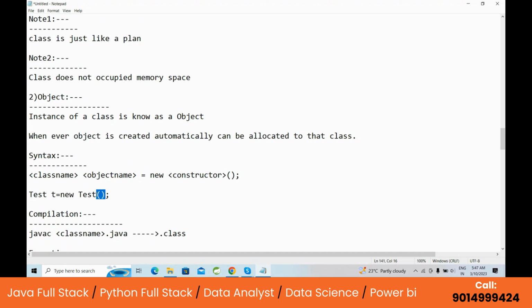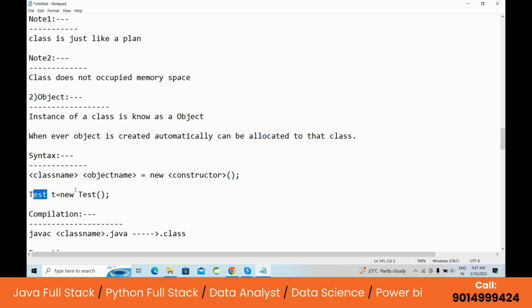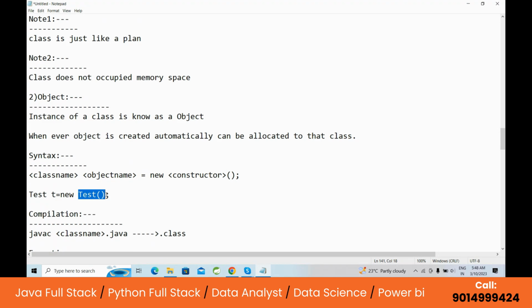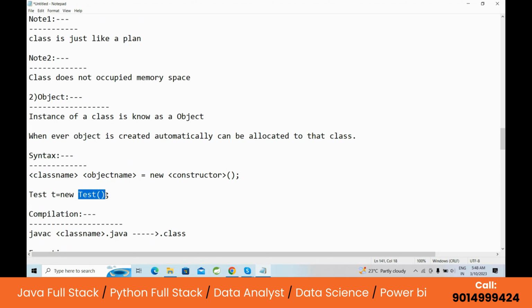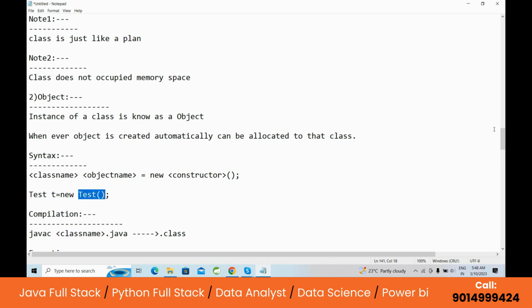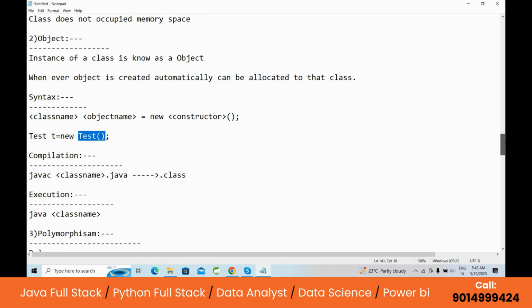This is one method, and this is a constructor. Why can you call this a constructor? Because of the class name. What is the class name? Tester. The method name is also Tester. That's why this is known as a constructor.